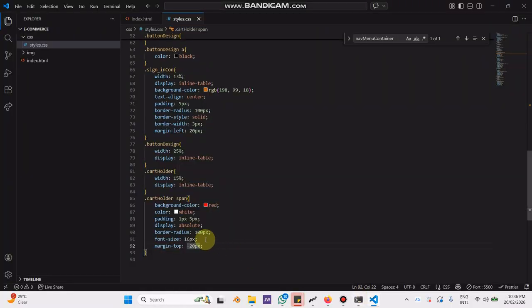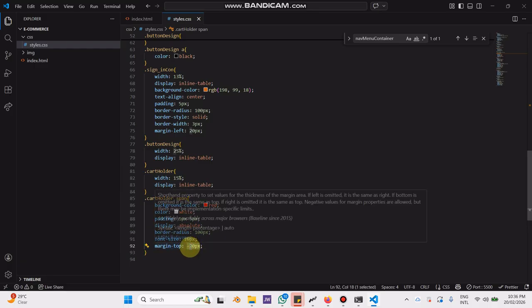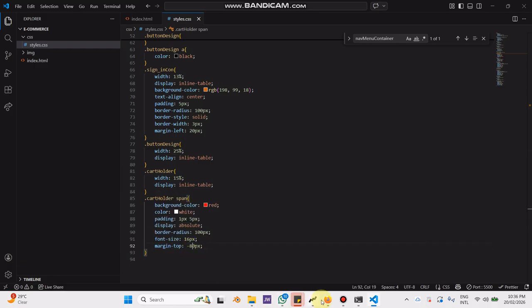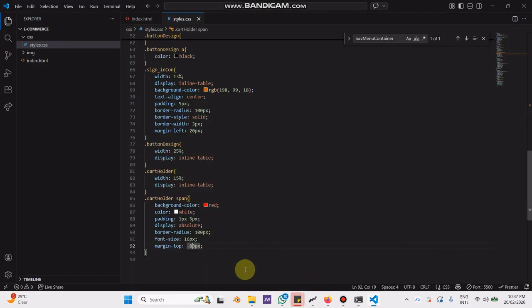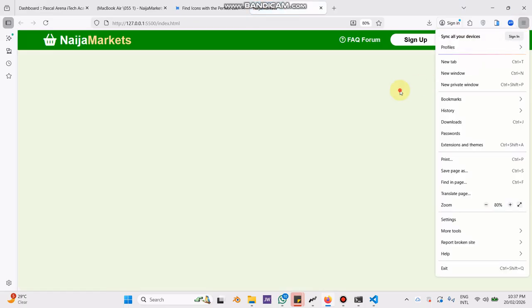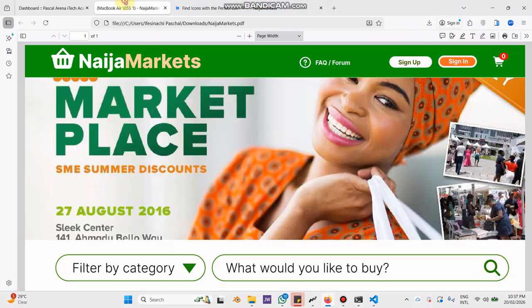Hanging for him. So we need to make him hang. Let's see, margin 80 will work. It's not even going at all. So let's be sure that the page is well refreshed. And of course it is. So we need to make it hang.